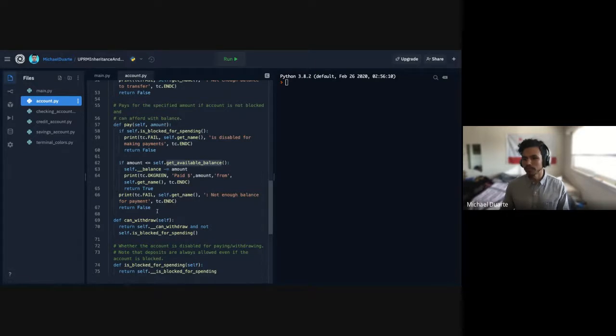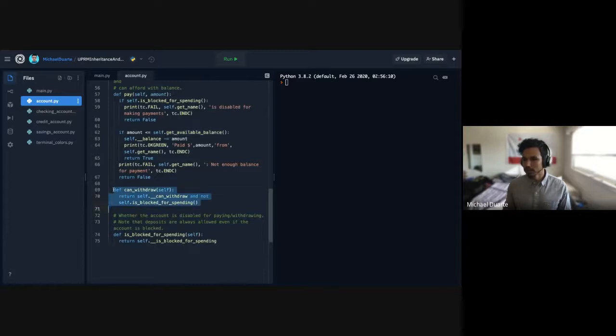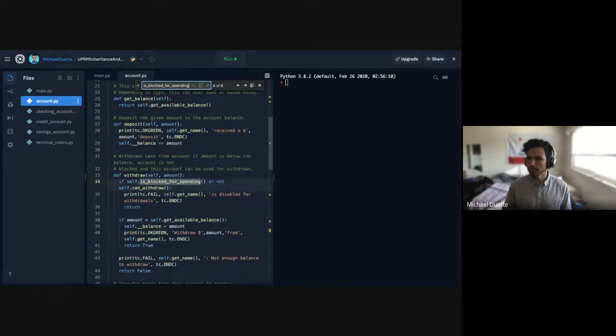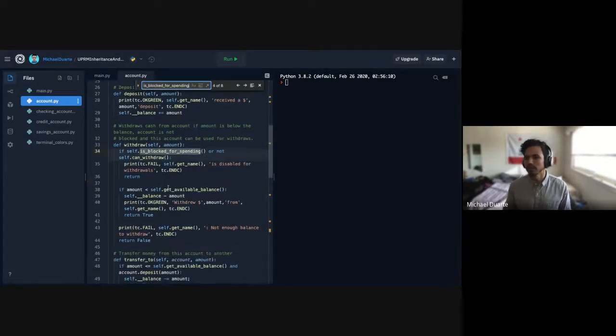Payments is just when you go to a restaurant and use your credit card directly, that's kind of a payment, compared to going to an ATM where you can withdraw money. And then we have these getters here for can withdraw and is blocked for spending. This we're using in this base class just for doing some checks on when you can withdraw and when you cannot.